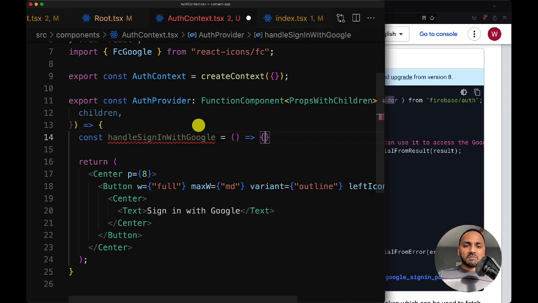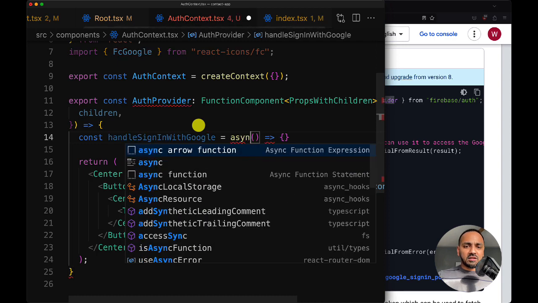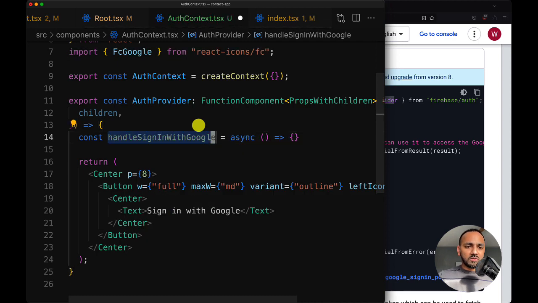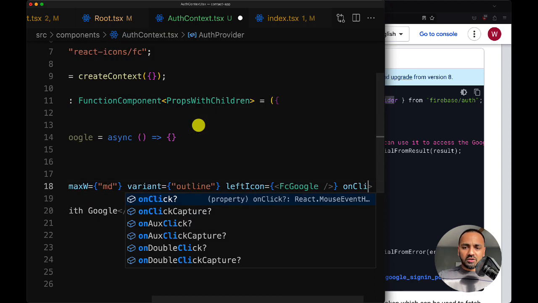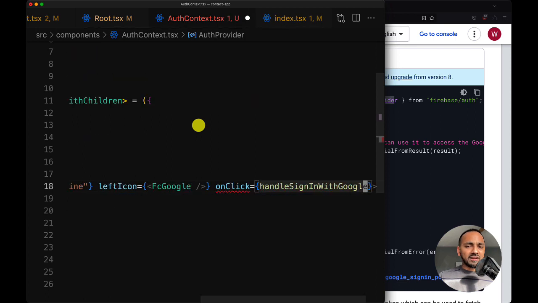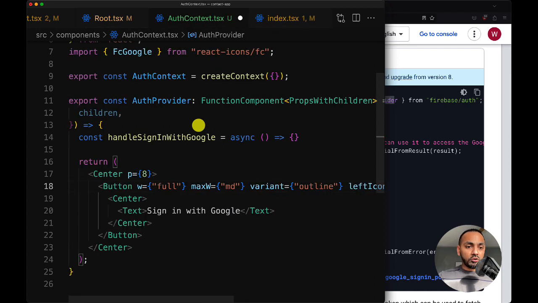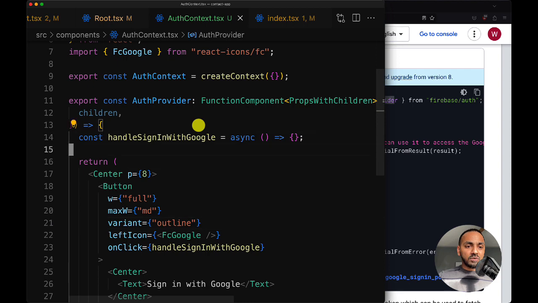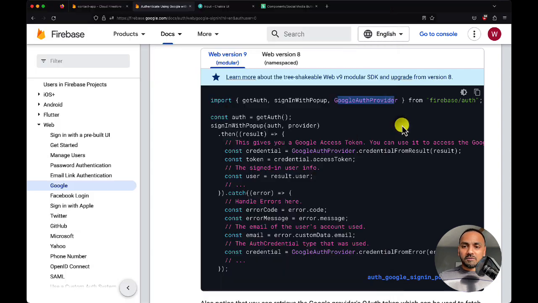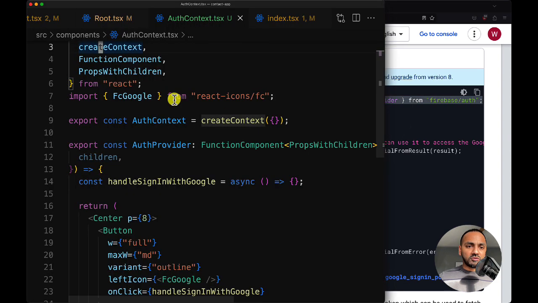It will be an empty function for now. It will be async. We will be working with some requests. And let's make it so that when the button is pressed, on click, call handleSignInWithGoogle. So that will call that function. And next we have to import the provider. So let's copy over this entire line.